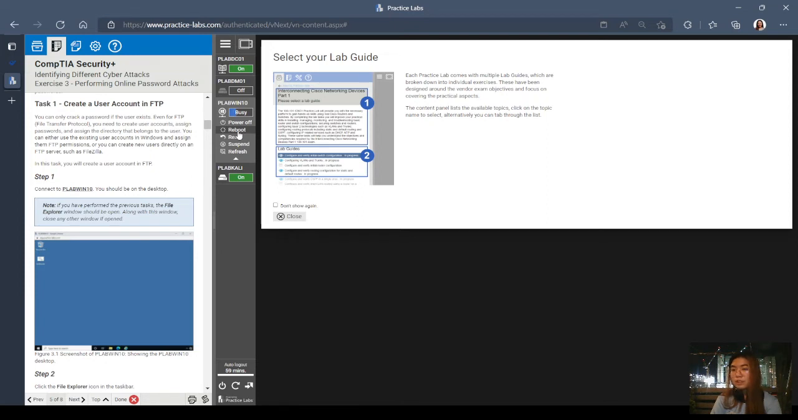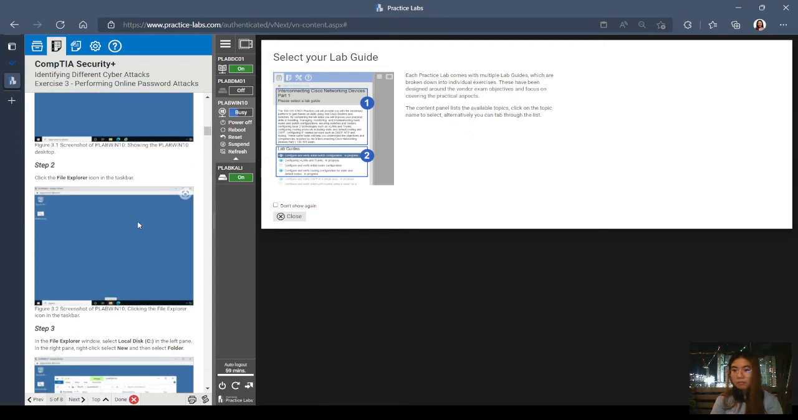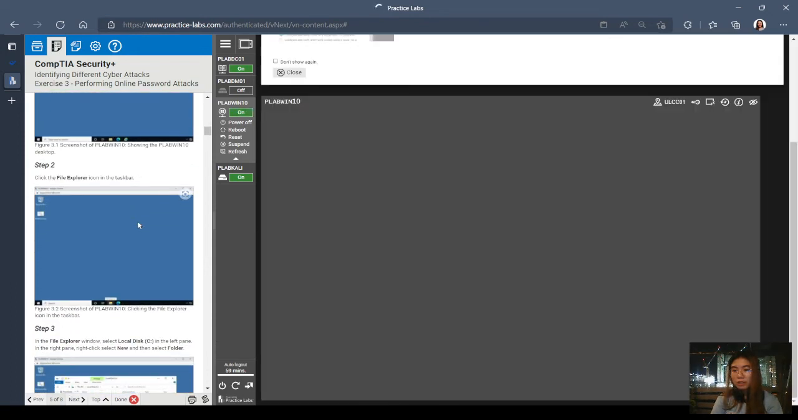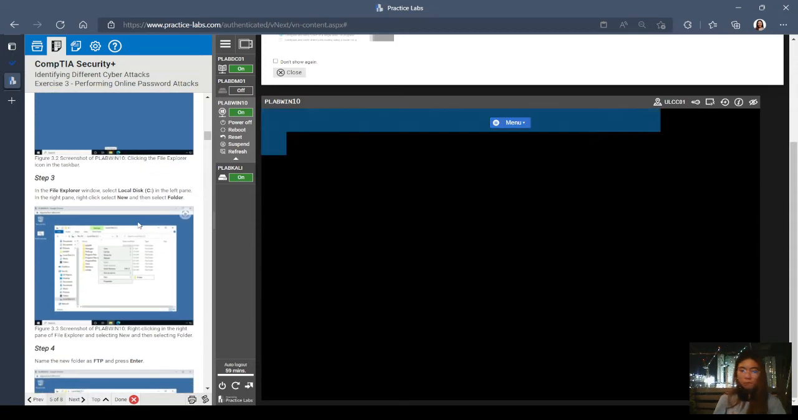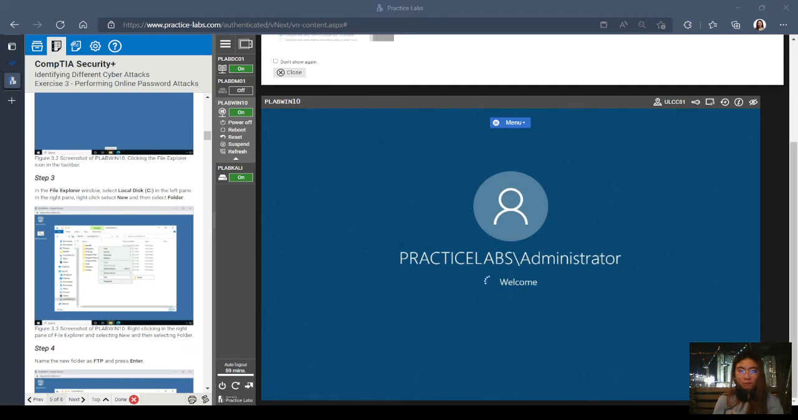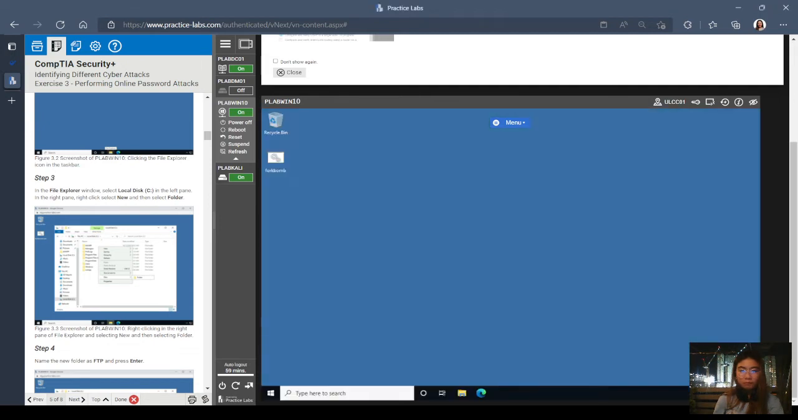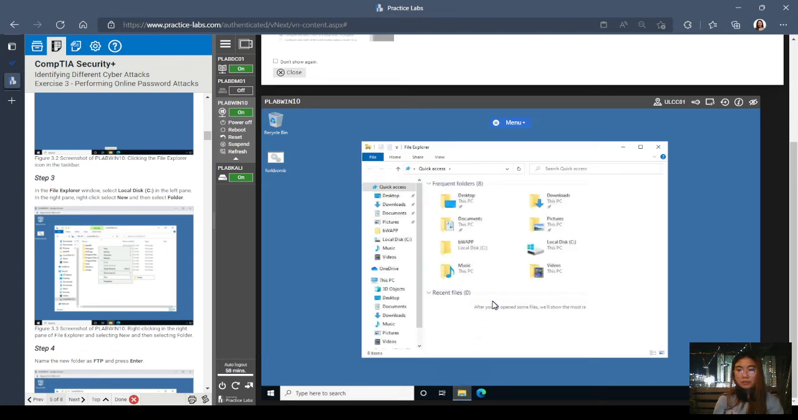Connect to Plog Win 10. You should be on the desktop. Click the File Explorer icon in the taskbar. In the File Explorer window, select Local Disk C in the left pane. In the right pane, right-click, select New, and then select Folder.